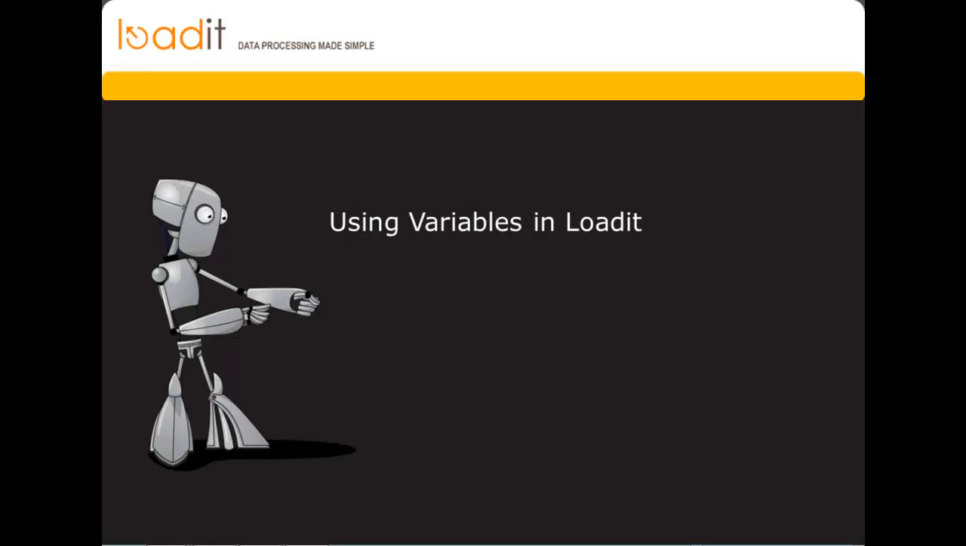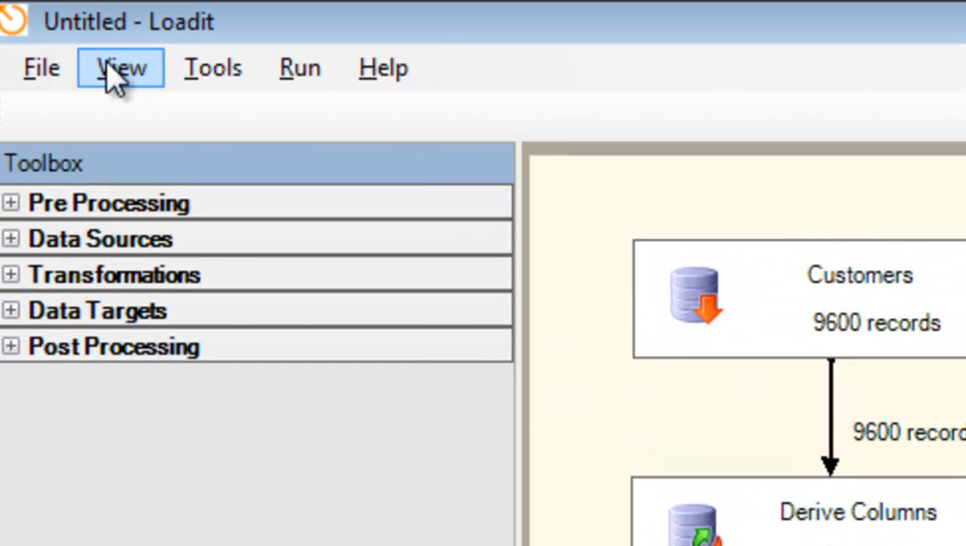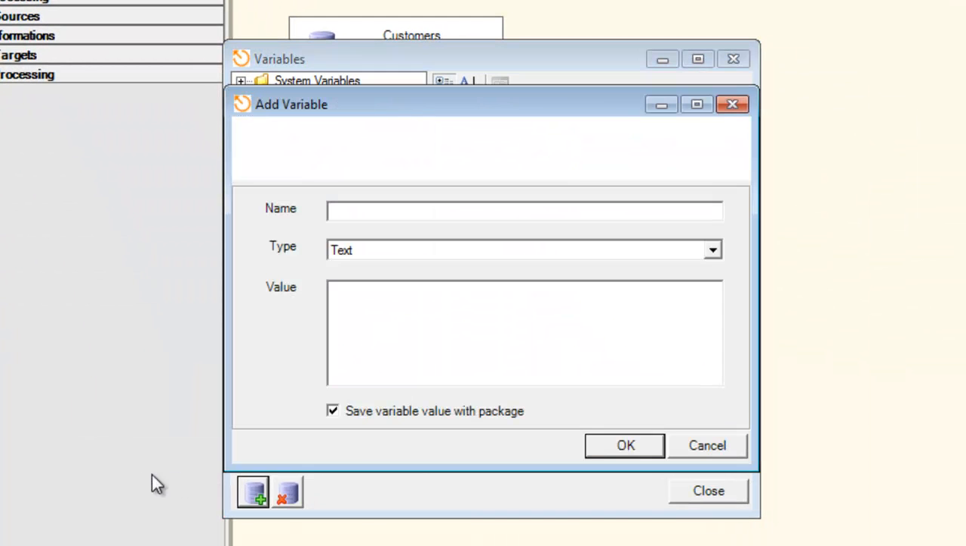In this video, we're going to take a look at the use of variables within Loadit. Variables are useful if you want to store a value and then refer to it at different points within your package. One way you can add a variable to your package is by clicking the View menu, selecting Variables, and then pressing the Add button.